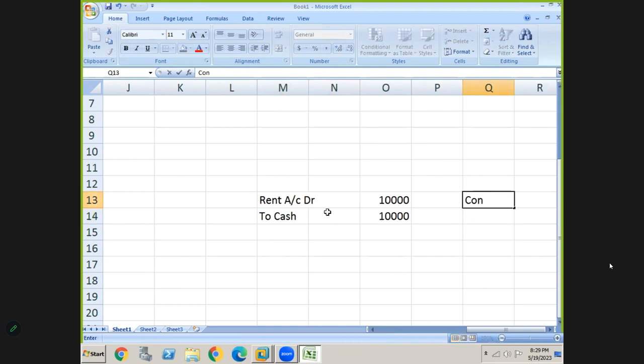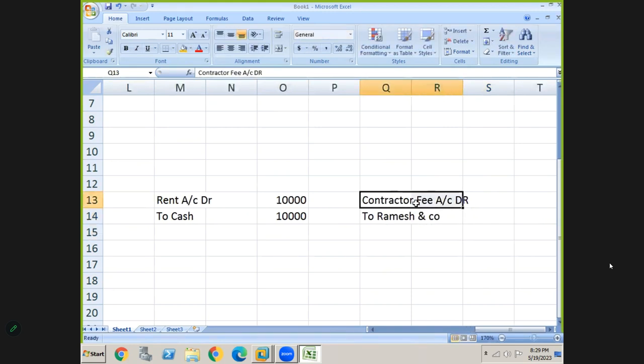For example, contractor fee account debit to vendor Ramesh and Co. So who is this contractor? Fee means what? This is the GL. And who is this Ramesh? Ramesh is the vendor. So if you want to post this accounting entry, first what do you need to do?